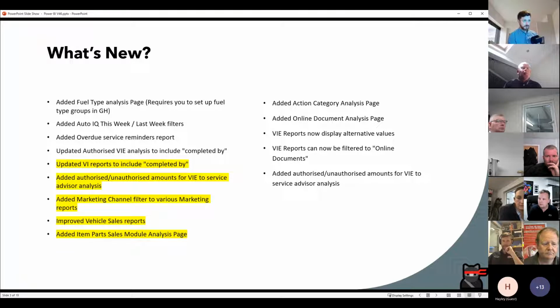For those selling vehicles, I've improved the vehicle sales reports quite significantly. I'm not going to go into detail because it doesn't apply to many of you. And at some point, a couple of months ago, we added a parts sales module for those that do some factoring. Again, it applies to very few of you, so I'm not going to go into detail, but there are now reports specifically for those that are using the parts sales module.